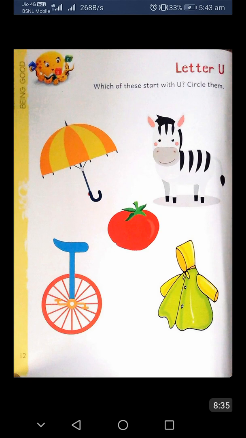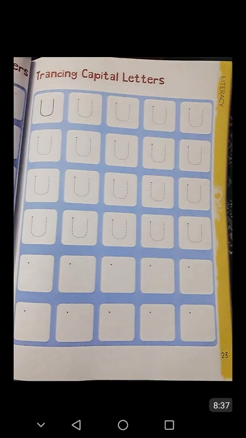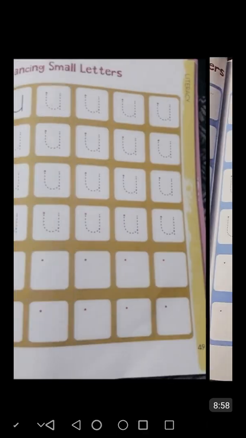Now open your workbook and open page number 23. In this page you see the letter capital U. Firstly, you write the letter capital U on tracing, and after that without tracing. And on page number 49, you see the letter small u. Firstly, write on dots, write with the tracing, and after that without tracing.